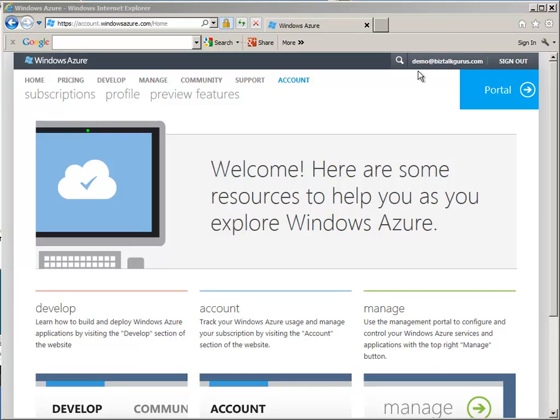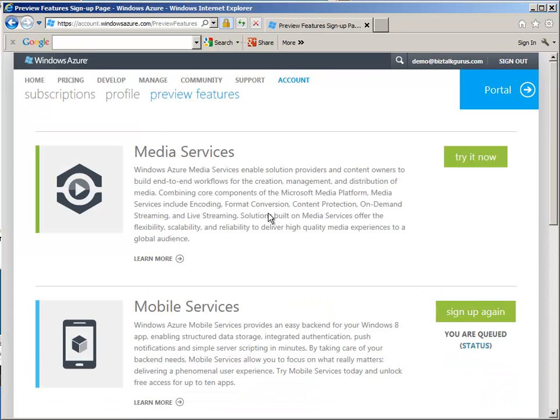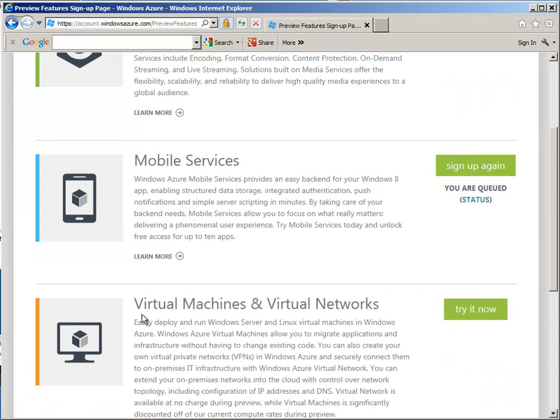You can see it shows me logged in here at the top, and now I have the ability to go to my portal. But before I go there, I know I want to enable the virtual machines, which is currently in preview mode. So I'm going to click here to go to Preview Features. And I want to come down here and look for the virtual machines and click Try It Now.